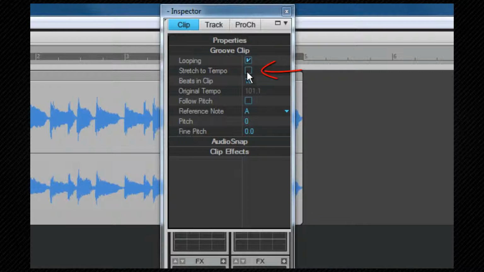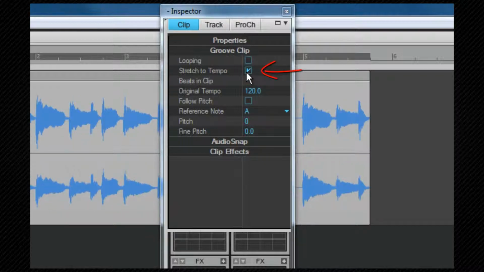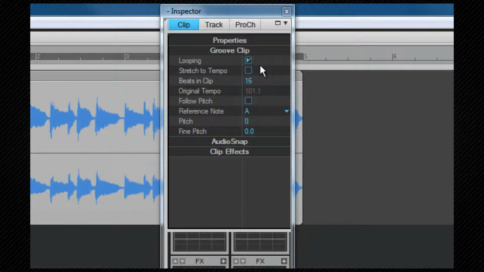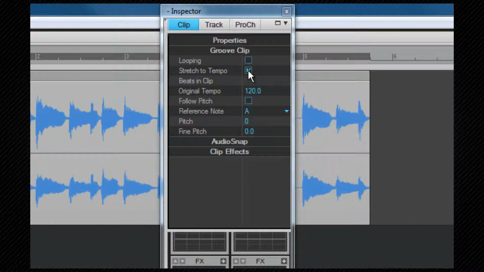The stretch to tempo checkbox forces the clip to follow project tempo. This uses the number of beats in the clip and the original tempo to make the necessary changes. Note that looping and stretch to tempo are mutually exclusive. Beats in clip is the number of beats that Sonar has detected. If this needs to be changed, the looping option needs to be turned on. The original tempo field is the tempo of the project in which the clip was recorded. To change this field, stretch to tempo needs to be checked.